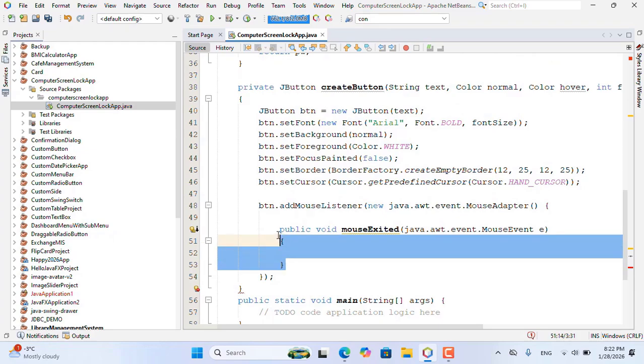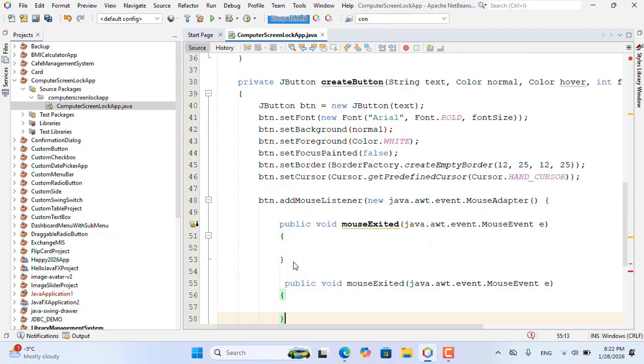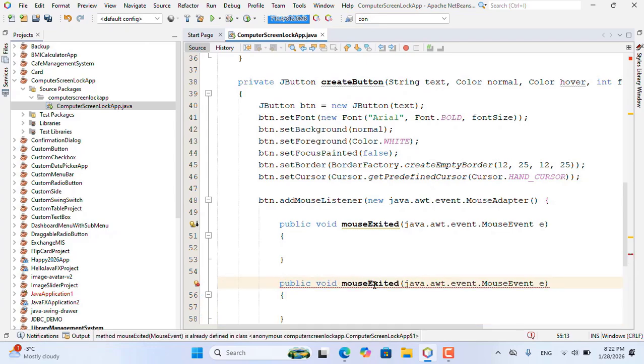Thereafter, let's copy the same code, and here we want to override mouseEntered. Okay.